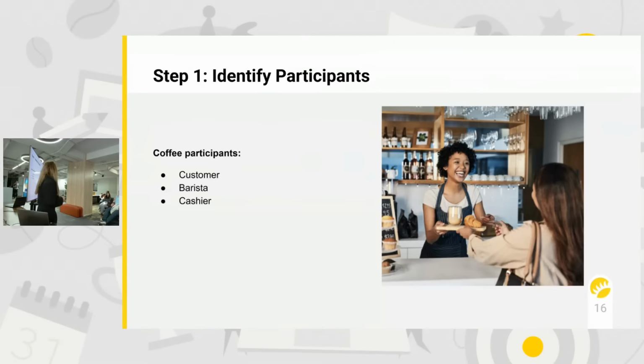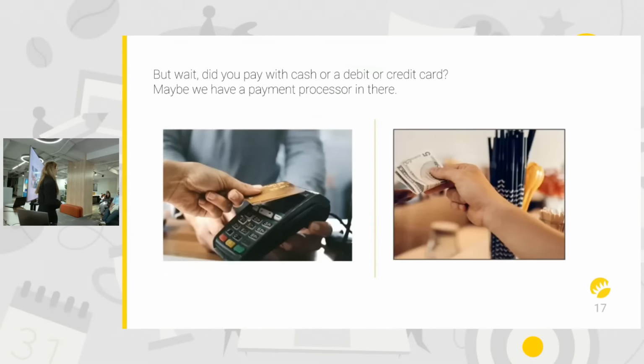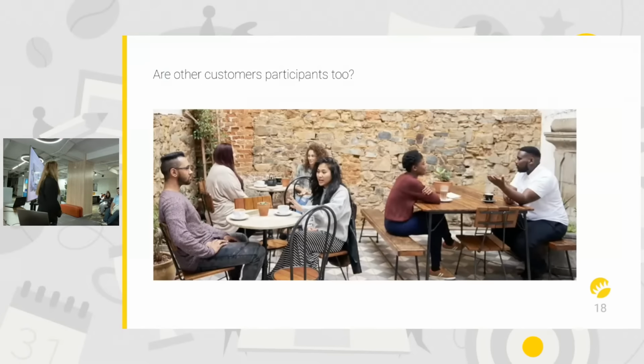So you're right, customer, barista, and cashier. Of course, we can have other participants. We can have lots of questions. Did the customer pay cash, or did they pay with card? If it's card, is it debit or credit? Is there any payment processor involved? Of course, we can have tons of questions. Also questions like, are there other customers? Are these customers also participants?